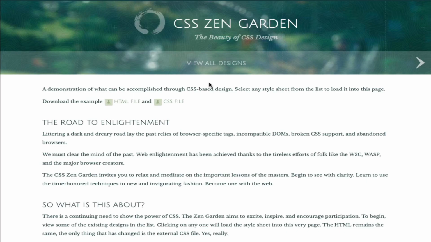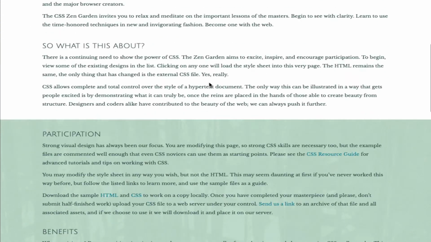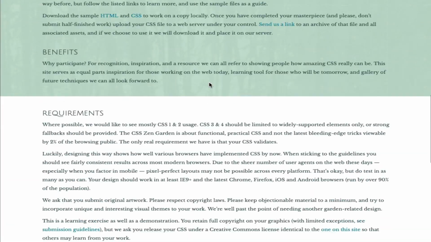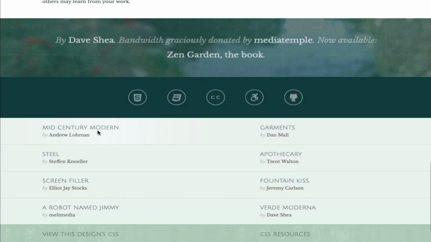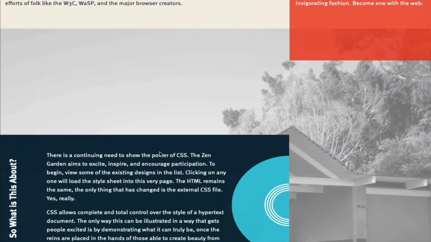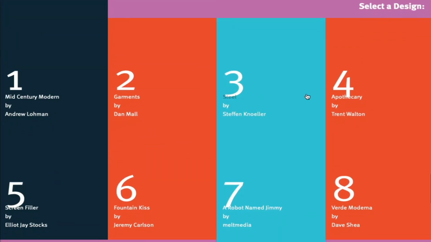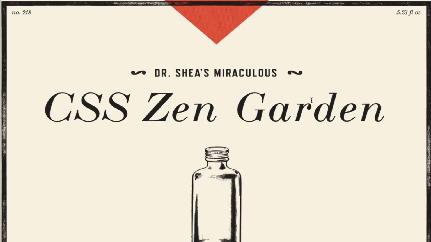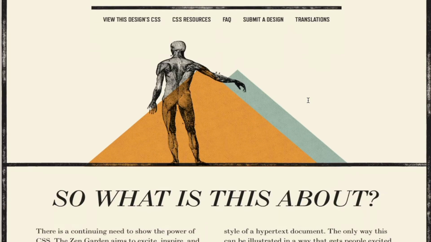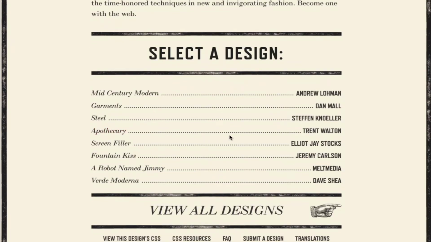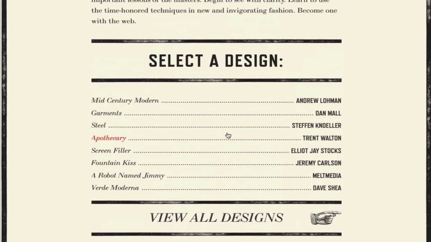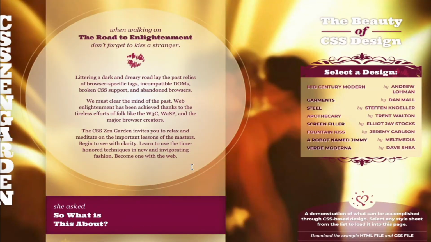This is CSS Zen Garden. CSS is the language of design, not HTML. So in this case, this particular page, let me just do another one. Let's try another one. Well, if you're not quite getting it yet, these are all the same HTML. All that's changing is the CSS. And that's been true since the beginning, since CSS was invented.